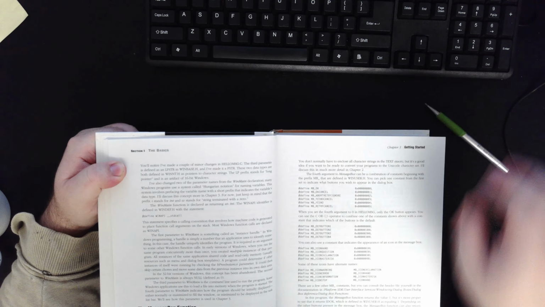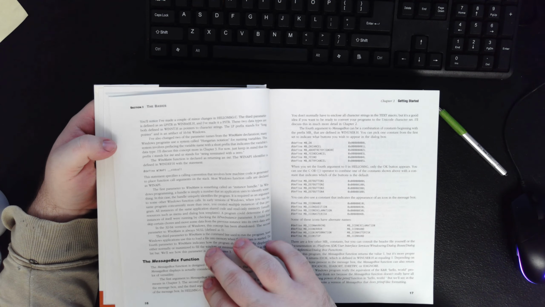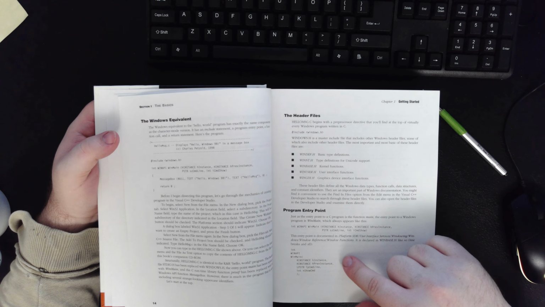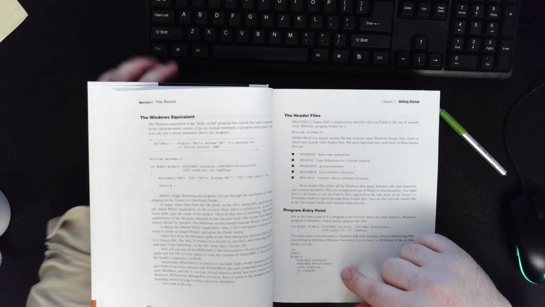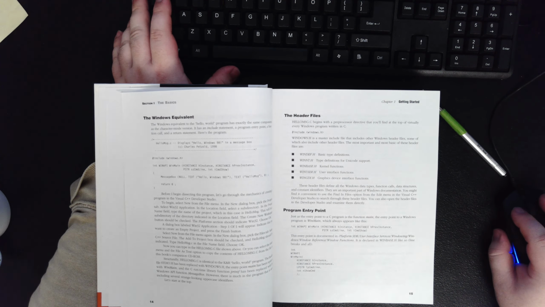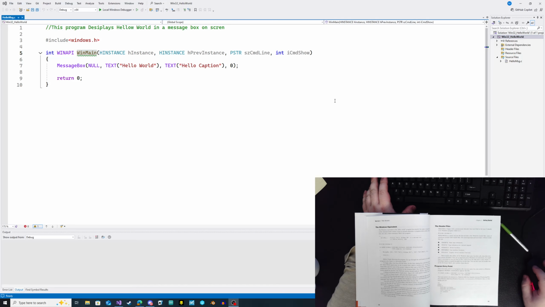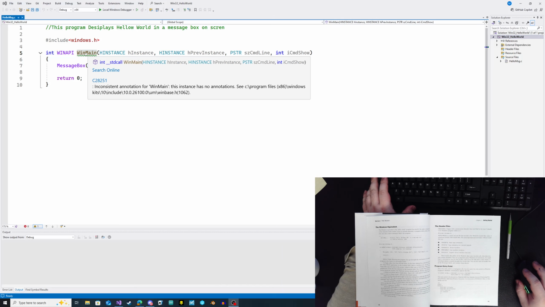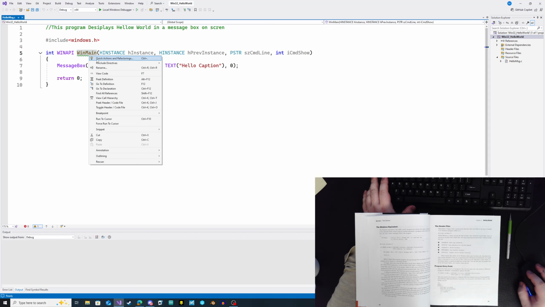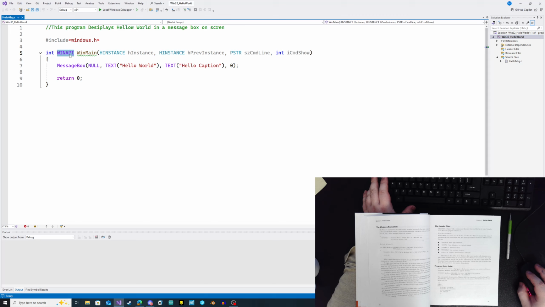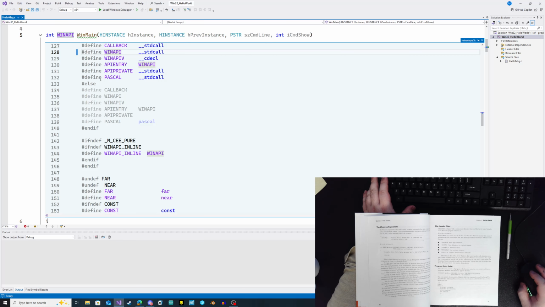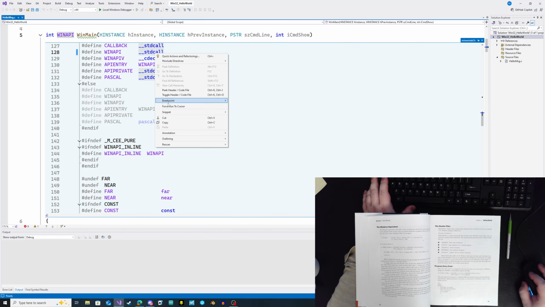Now, I will say this. It talks about how this is defined in windows.h, but if we go up into our program, we can see that we have a warning message. This warning, C28251, says inconsistent annotation for WinMain. This instance has no annotations. So if we go here, we peek the definition of WINAPI, go to the definition.